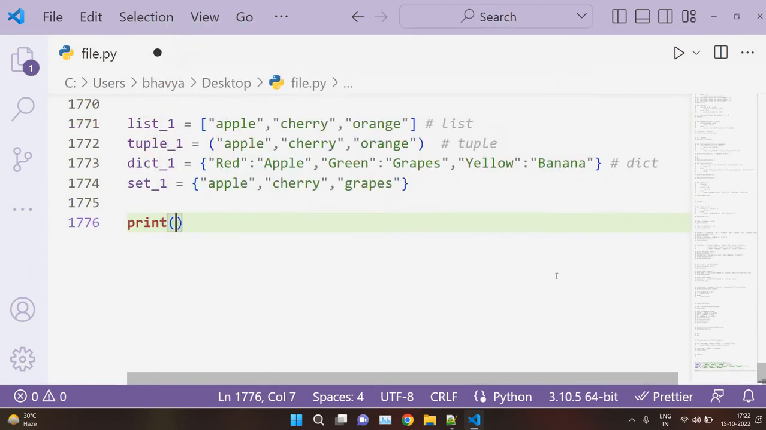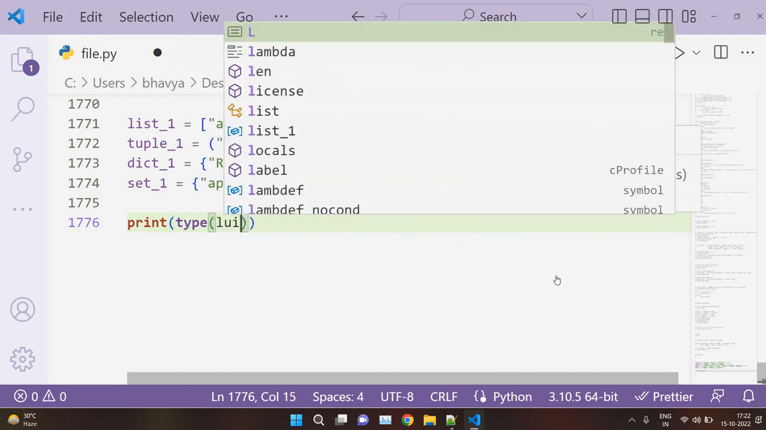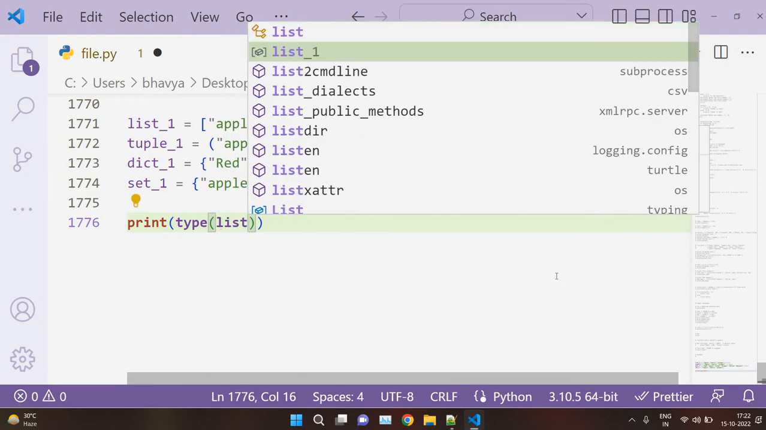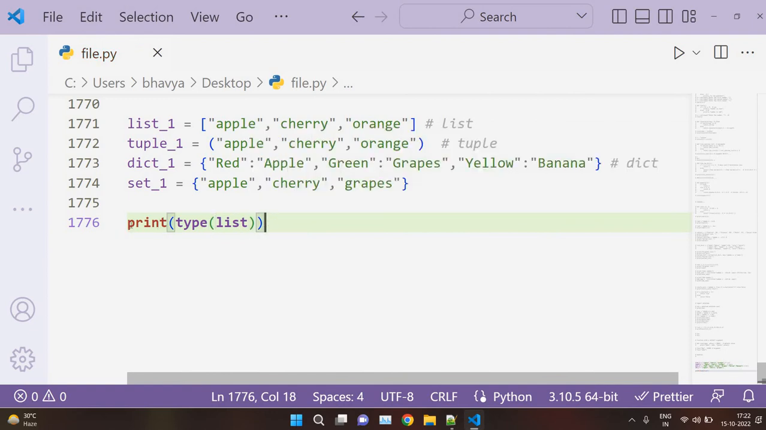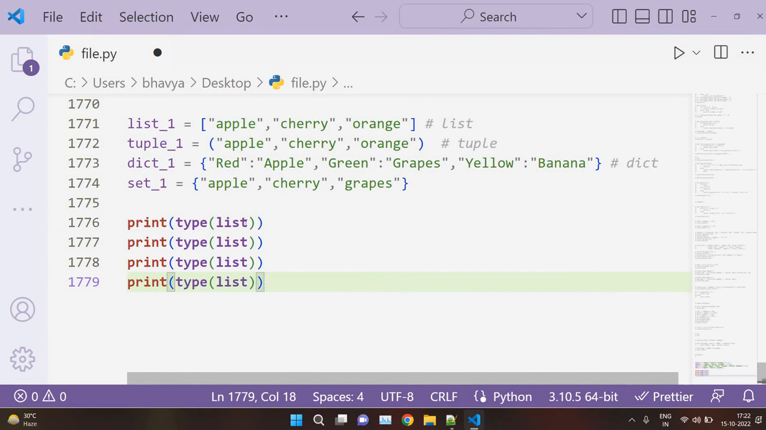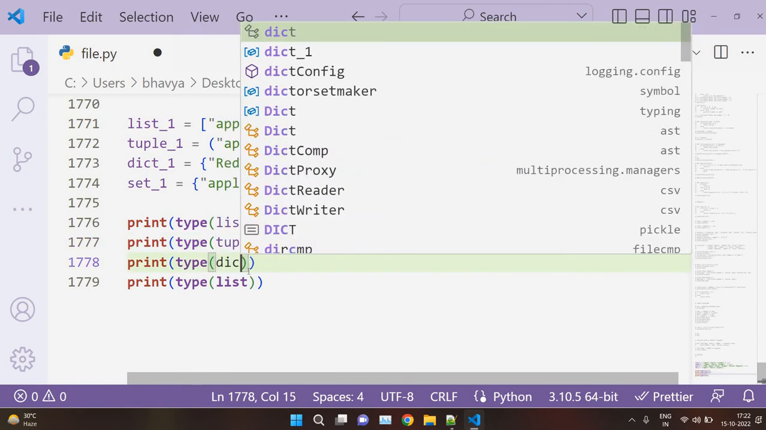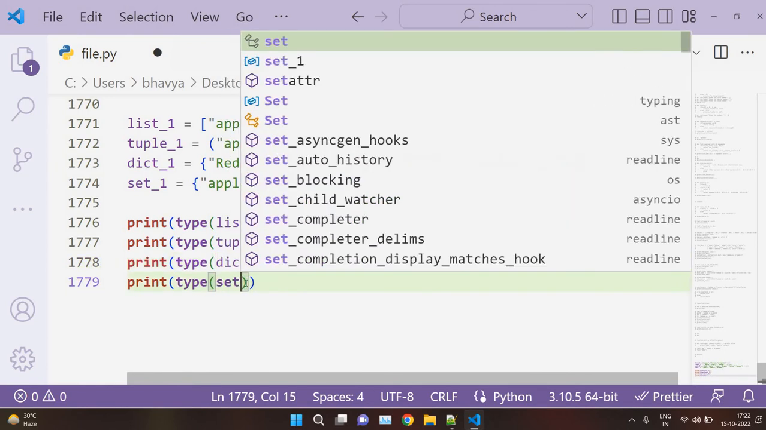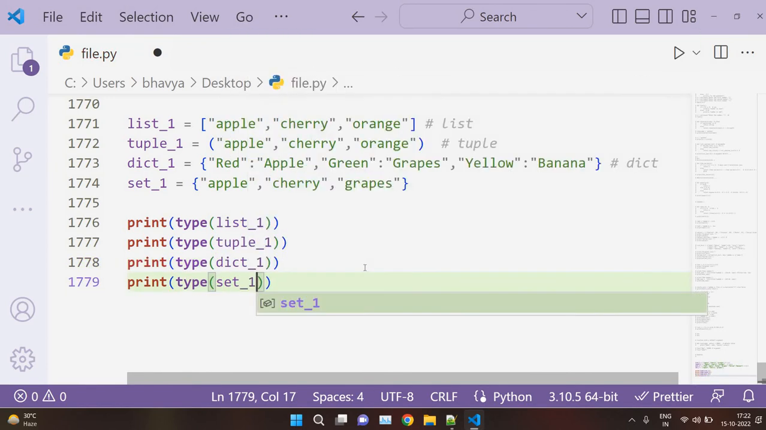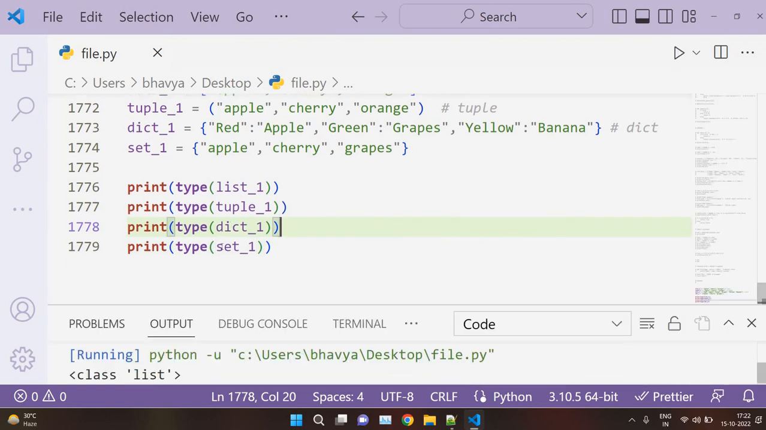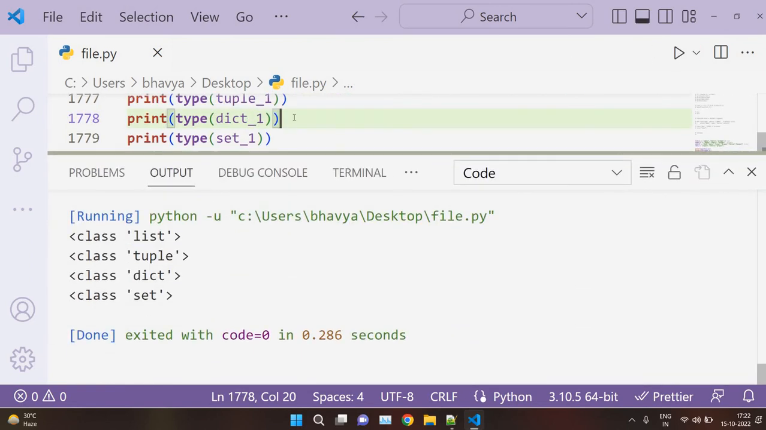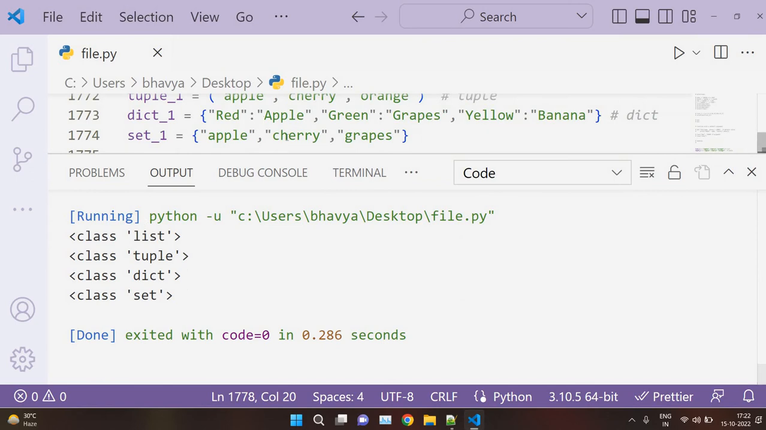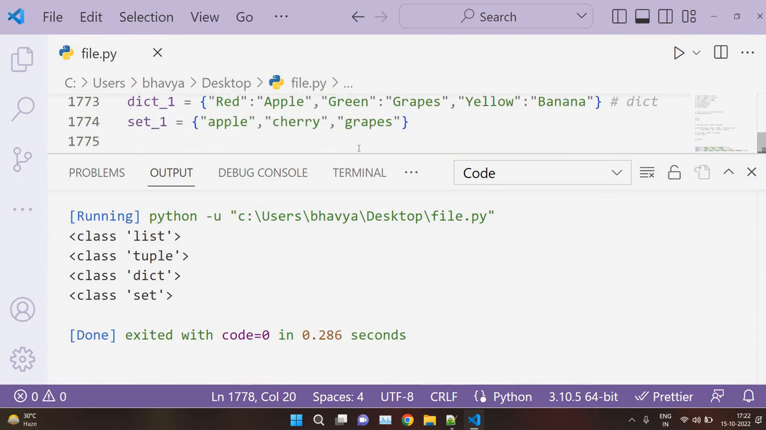So we can print type and then type of list underscore one. Okay. We can copy the line and then control V. Okay, so list underscore one, we have tuple underscore one, and then we have dictionary underscore one, and then we have set underscore one. Okay, let's run it. So first we have list, then we have tuple, and then dictionary, and then set.